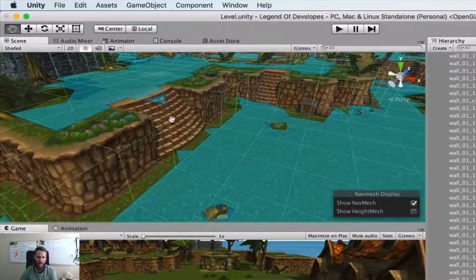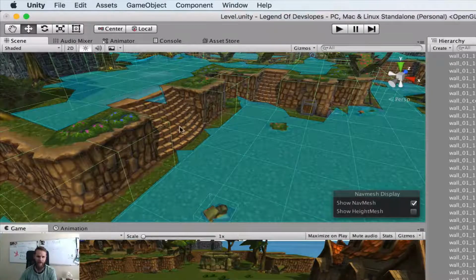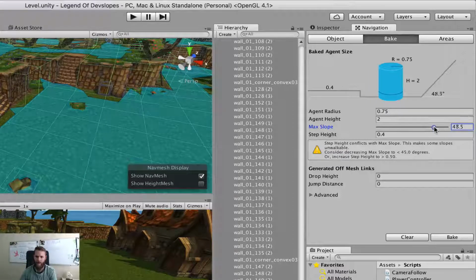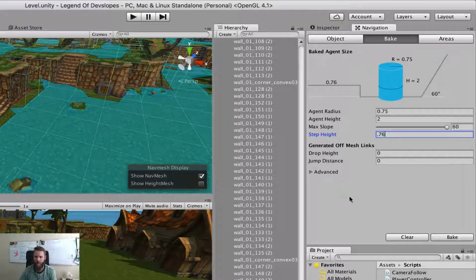Right now they're not able to climb the stairs, and I wonder if that's because these steps are steeper than 45 degrees. So let's go ahead and increase that to 60. And then you're going to see that it tells us that our step height conflicts with the max slope, makes some slopes unwalkable. So it suggests increasing this to 0.76.